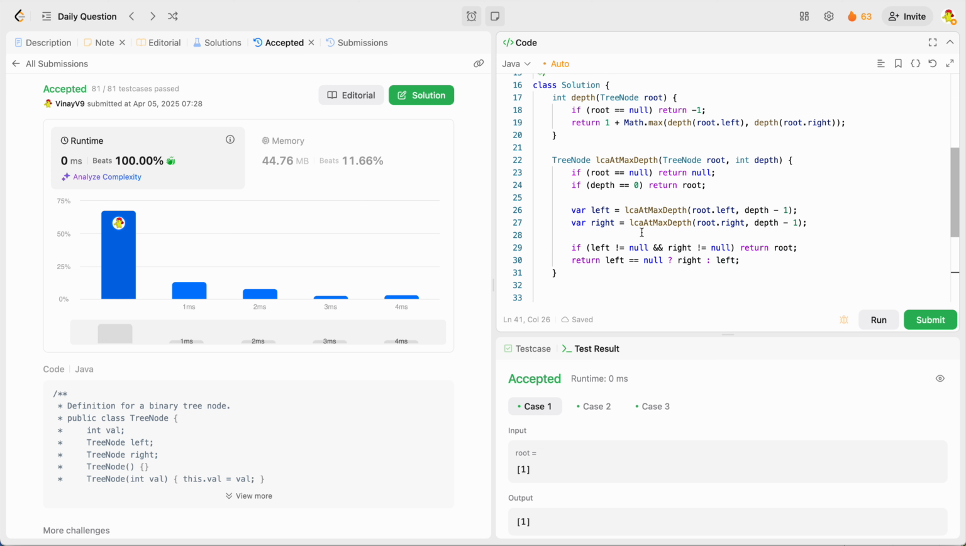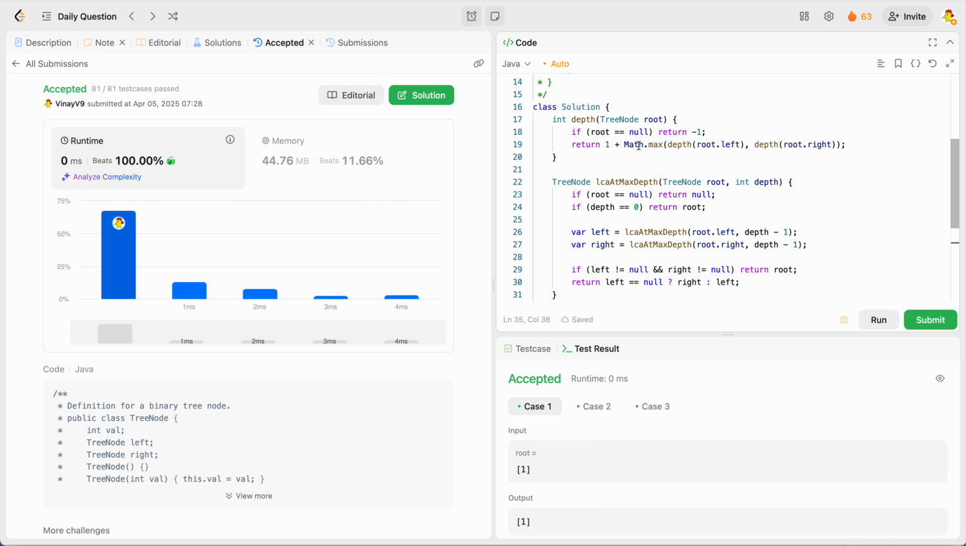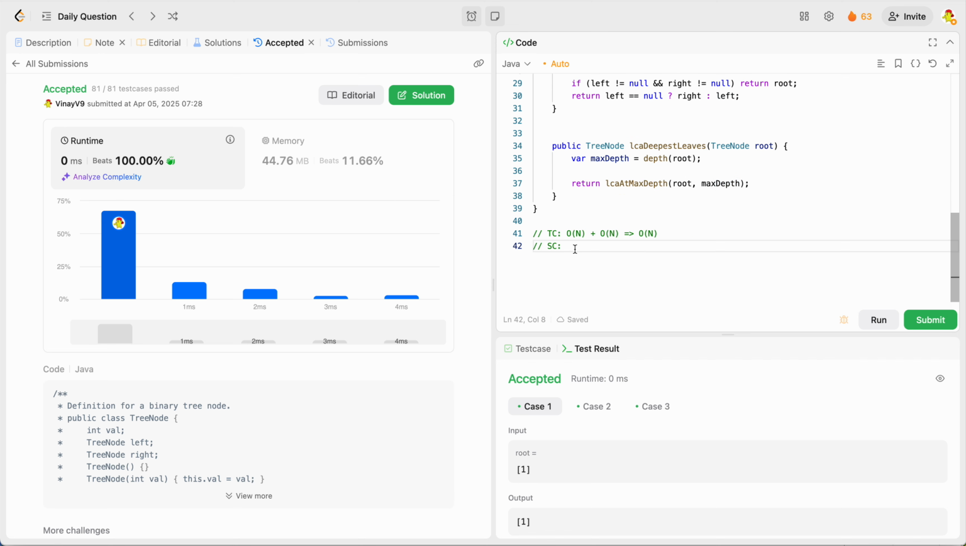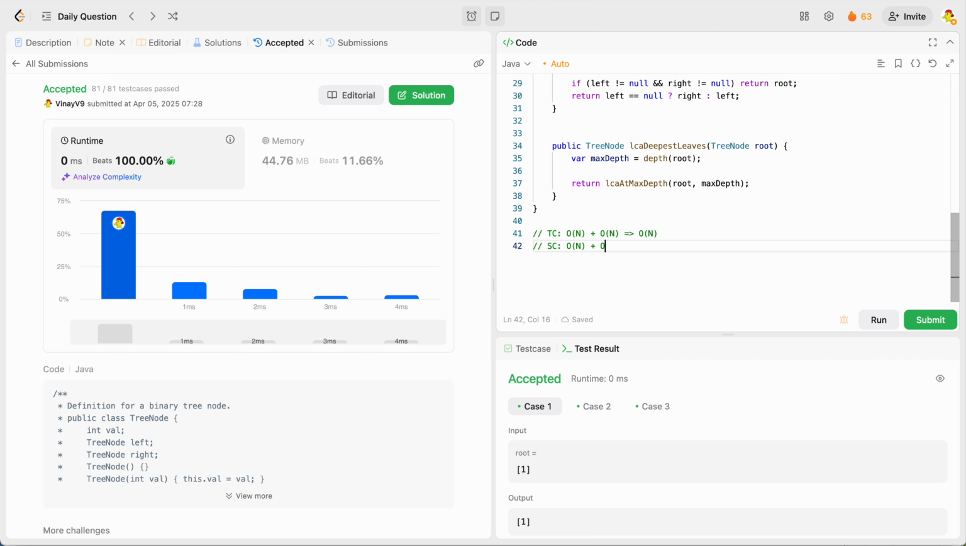And coming to the space complexity, in the depth function, we are doing a recursive call to the same function. So let's say the given tree is a skewed tree. In that case, that many nodes will be stored in the stack. So it will be big O of n. And for the LCA also the same case. It will be big O of n here as well. So overall, big O of n complexity.